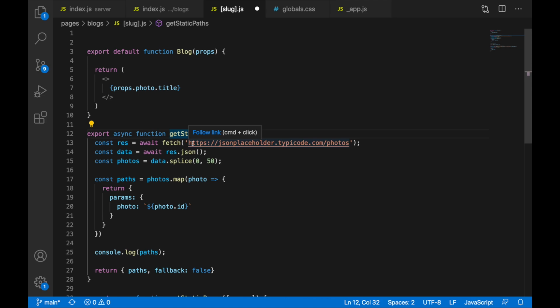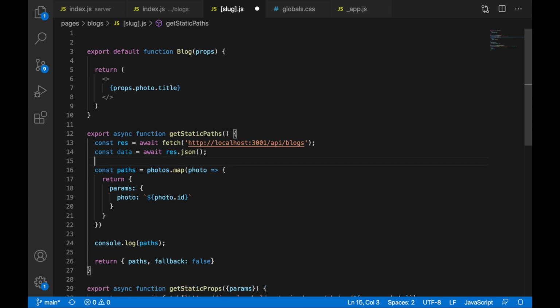So this will be localhost 3000. So again, as before, HTTP, localhost 3001 actually, /API/blocks. We are fetching all of the blocks here, so just /blocks. My mistake. This will get me all of the blocks. We don't need to splice here any data, so we'll remove the photos. We'll get here our blocks. I will rename it to blocks.